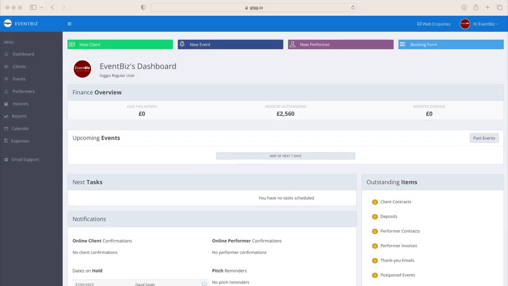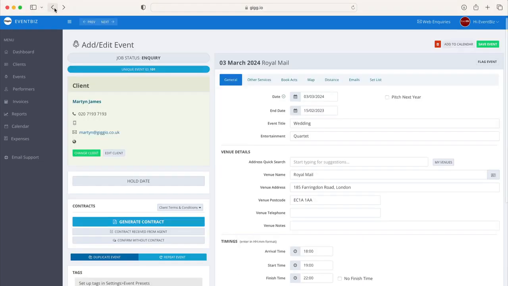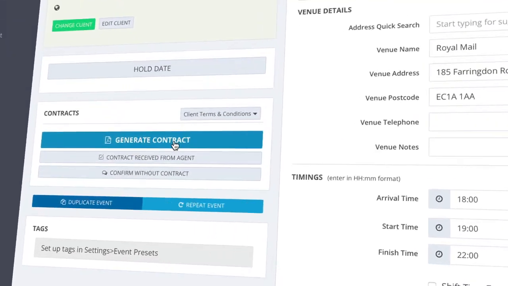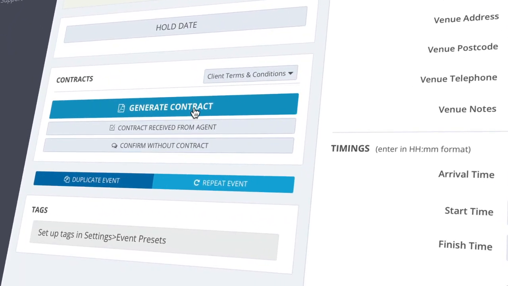In this tutorial, we are going to take a detailed look at the booking form function on Giggio, and we'll also look at some of the more advanced features that are possible. Booking forms are an alternative to creating an event record complete with all the info, generating a contract and having the client agree to all the information online.